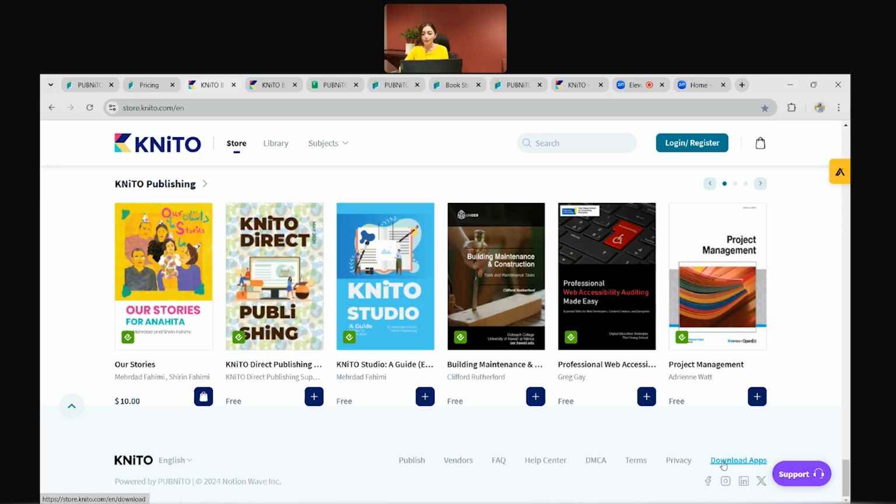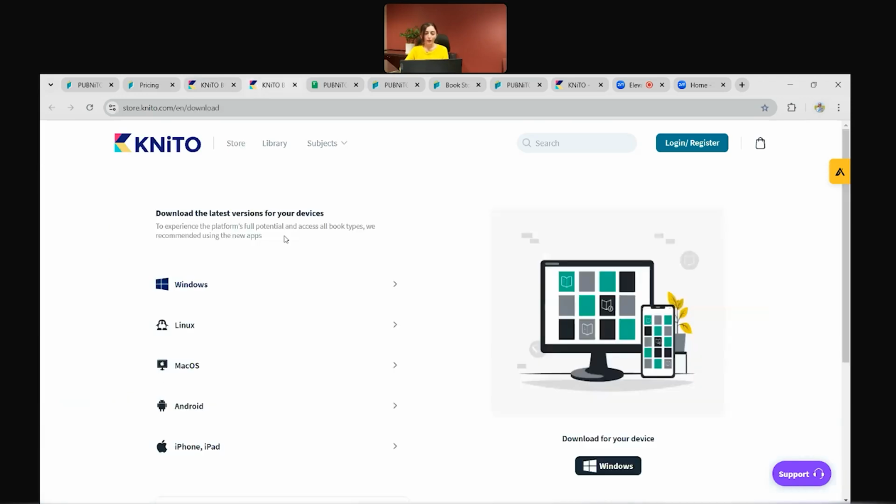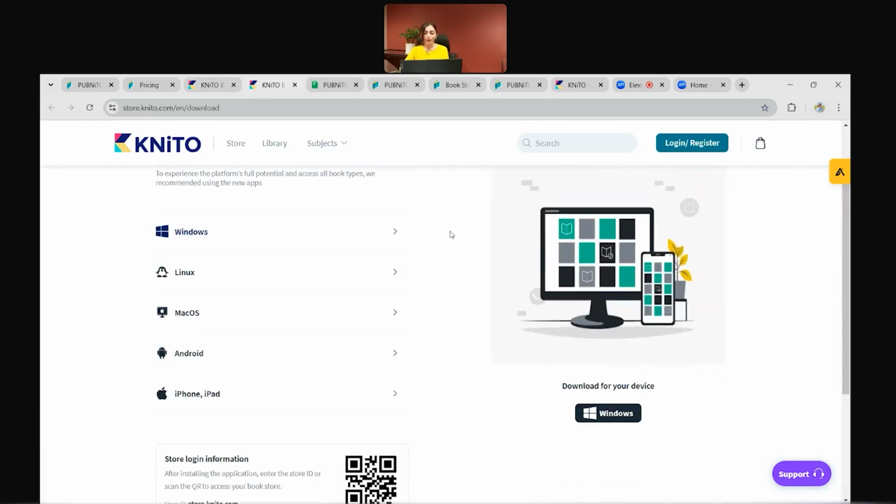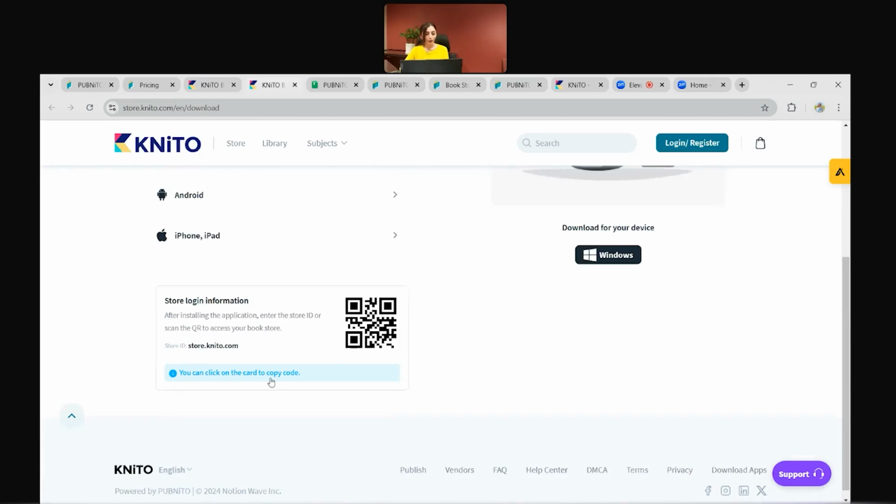But as you can see, there is a download apps section here, which is the same for all ebook stores based on PUBNiTO. From here, all your website visitors and readers can download an application. And after they install the application on their own system, they're gonna use this store ID, or they can scan this QR code to log in and have access to your store directly.